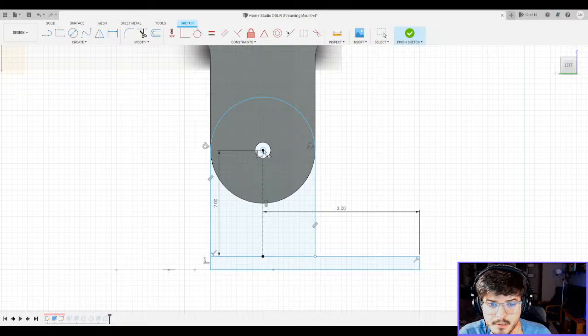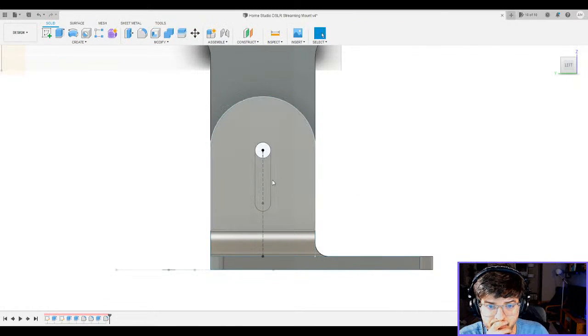Center to center. And it's gonna be 0.3 for the hole. There we go, finish that. Let's see how well that turned out. That didn't turn out at all.